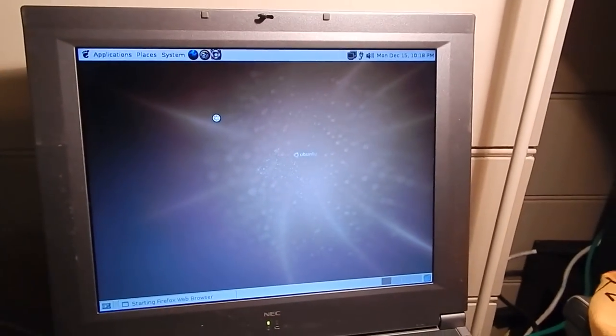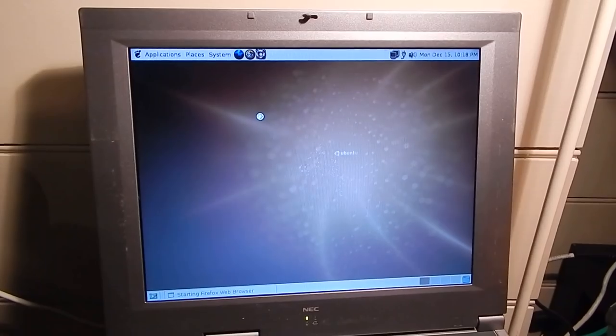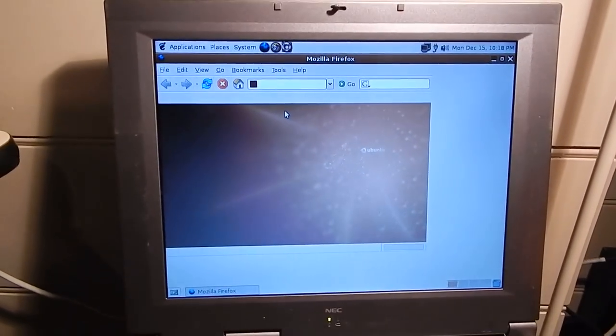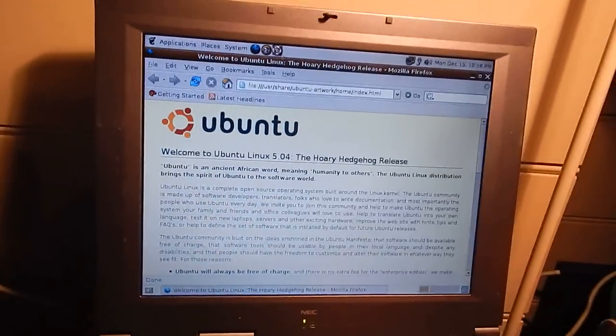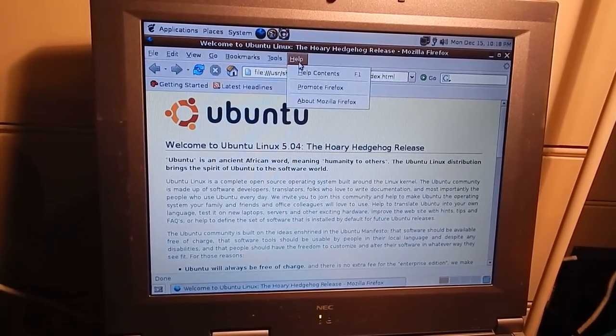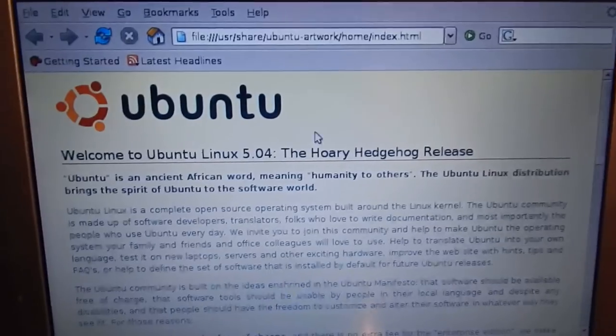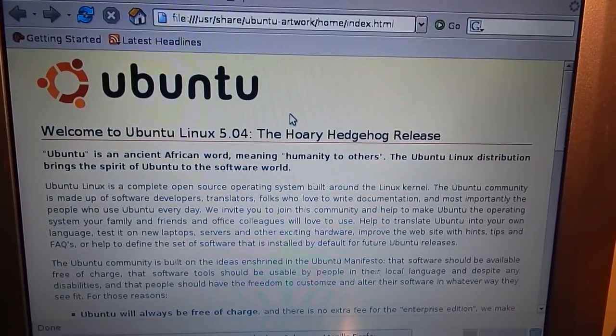I want to see what version this is. Now, I don't have an Ethernet card. I need an Ethernet PCMCIA card to hook this up to the internet, but it's not going to work that well. I mean, let's just face it. This is back when Google was a default search engine. What else we got here? Yeah, Ubuntu 5.04, Hoary Hedgehog. There you go.